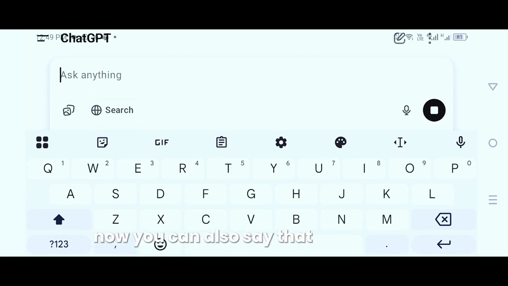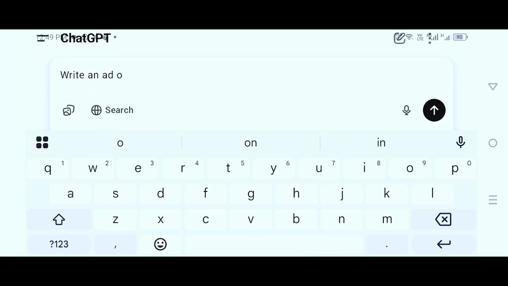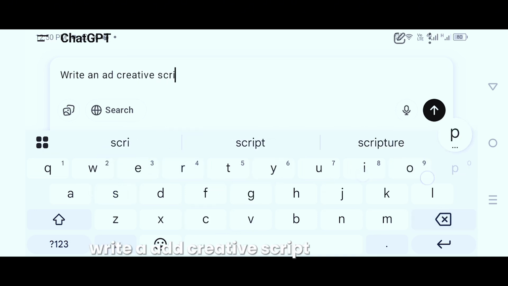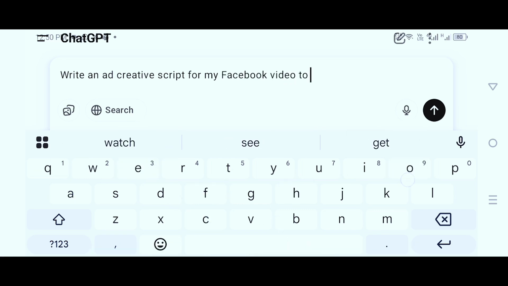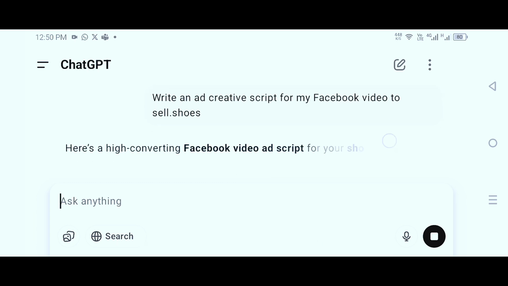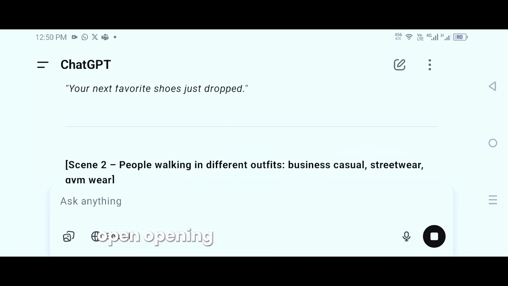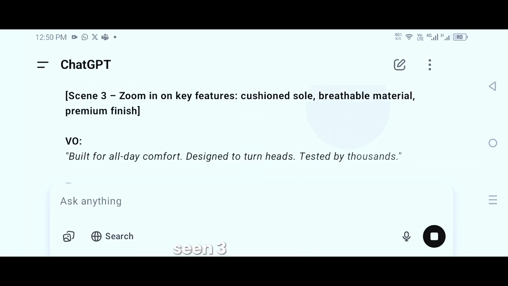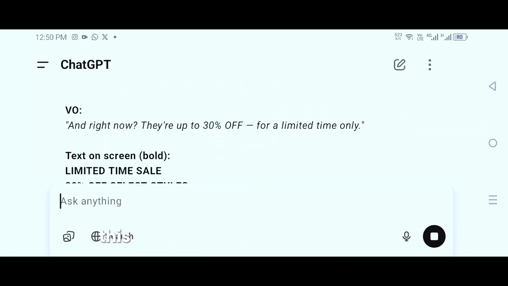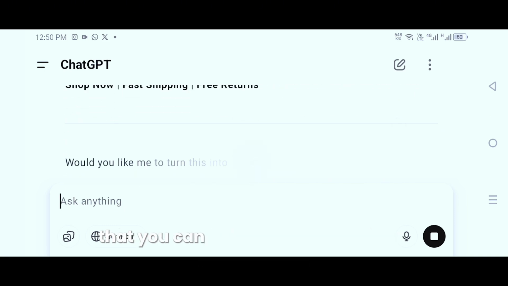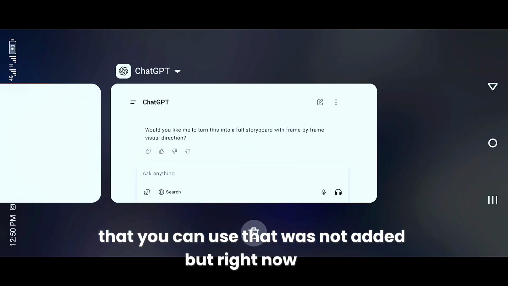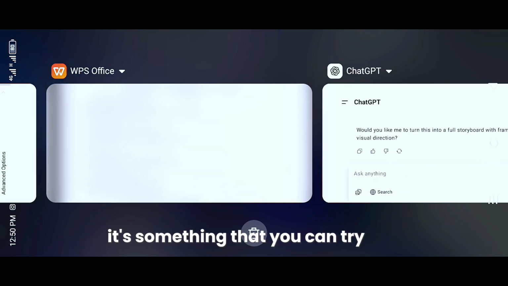Now, you can also say, write an ad creative script for my Facebook video, sell shoes. So it's going to come up with scripts. Look at it. It gives you the opening shot, what you should do as scene 2, scene 3, and so on. So that's to tell you that this can also help you create a video script that you can use. That was not added, but right now, it's something that you can try out.